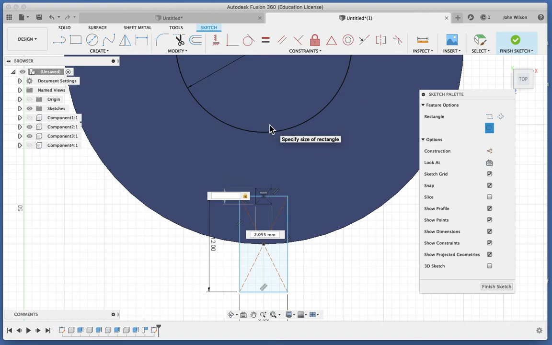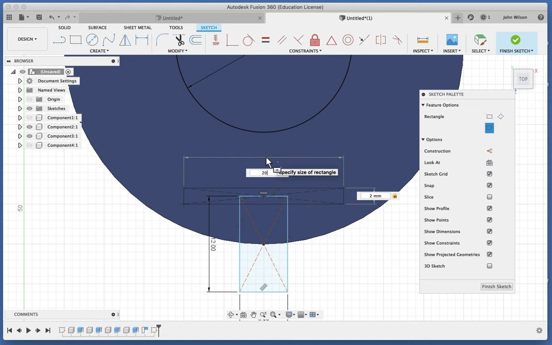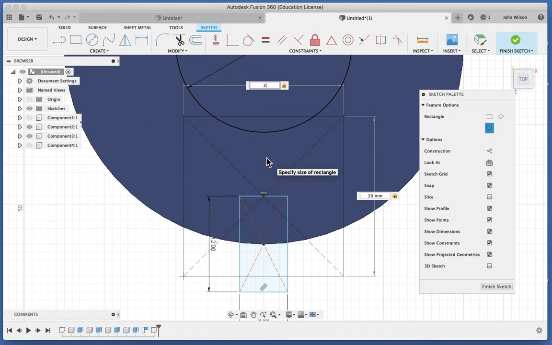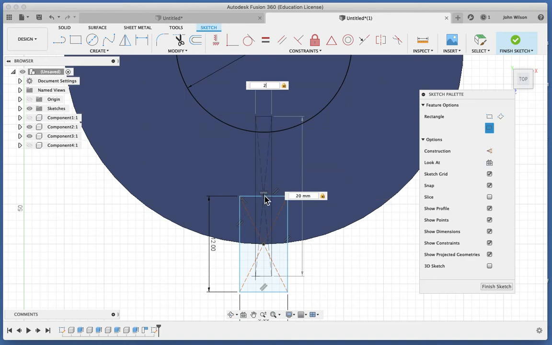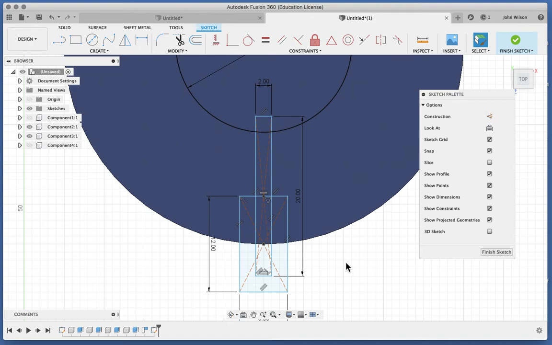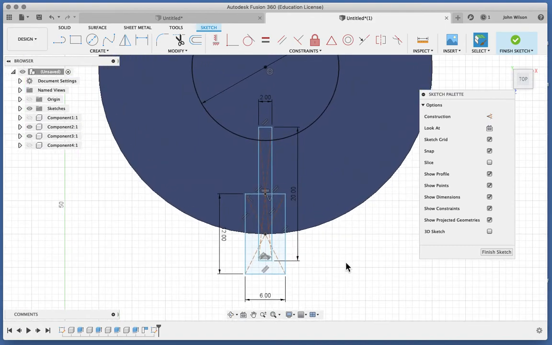Let's go and make the other one 2 millimeters, and let's make this one 20. Oops, I've done it again. Let's go across and go 20 in that one and 2 in that one. As long as your slot reaches from the circle to the rectangle, in other words, it overlaps them both. Okay. Then I'm going to press enter, and at that point I'm ready to start doing my extruding.